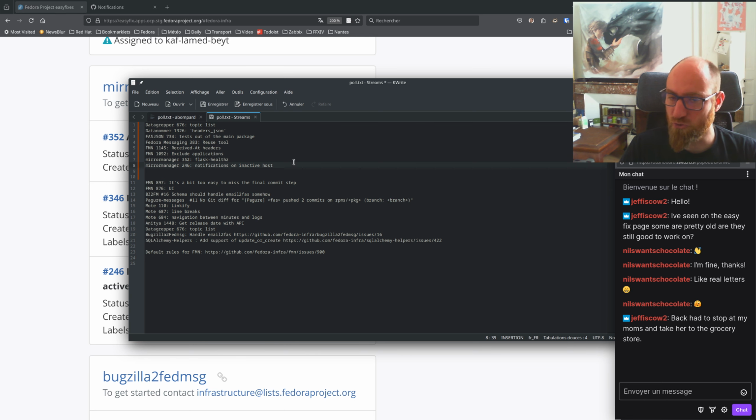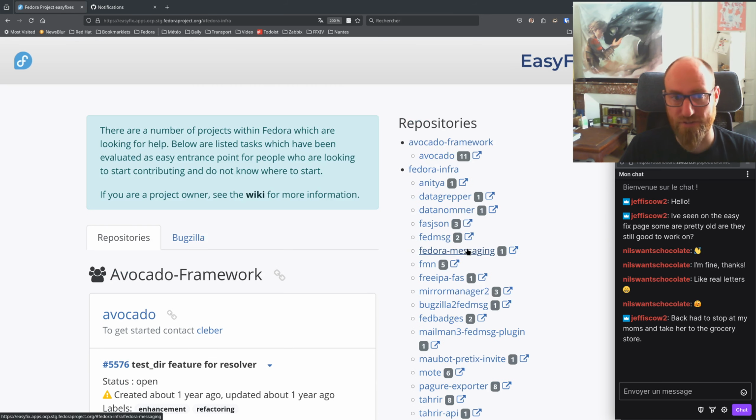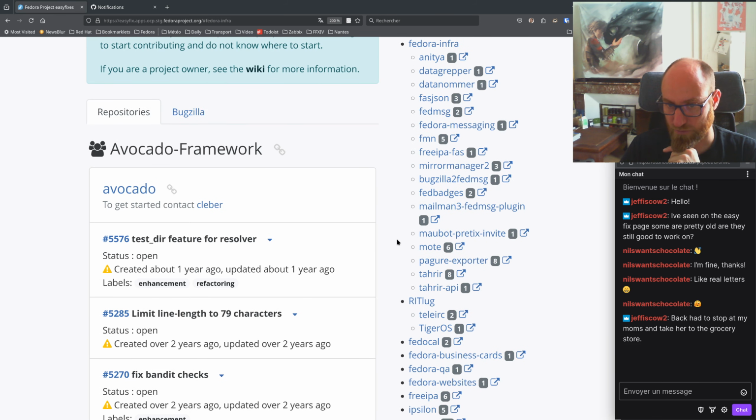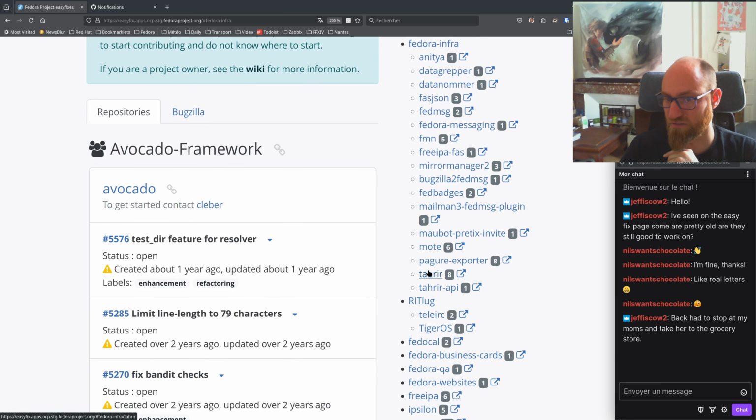All right. And do you remember which item on the Easy Fixes page you wanted to check for relevance? I've been through them. I think except the projects that are deprecated, such as FedMessage, well, I think that's pretty much it. Besides this one, I think all of them are still valid. I know Fedbadges and Tahrir have very old tickets, but I think they are still valid. But if you can point me to the one that you were interested in, I can tell you how good it is.